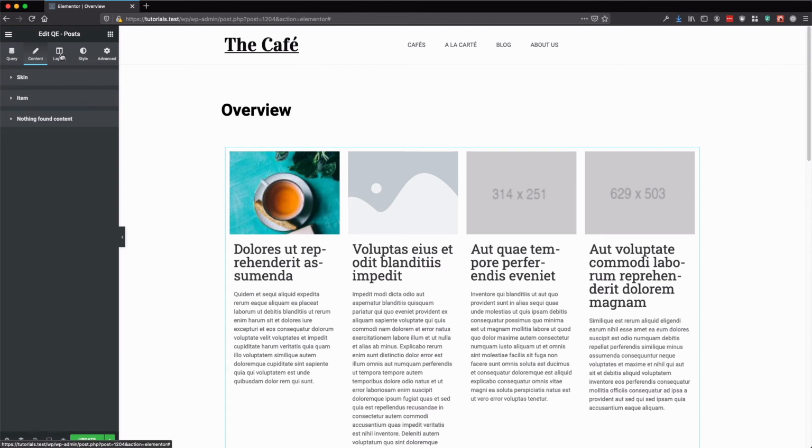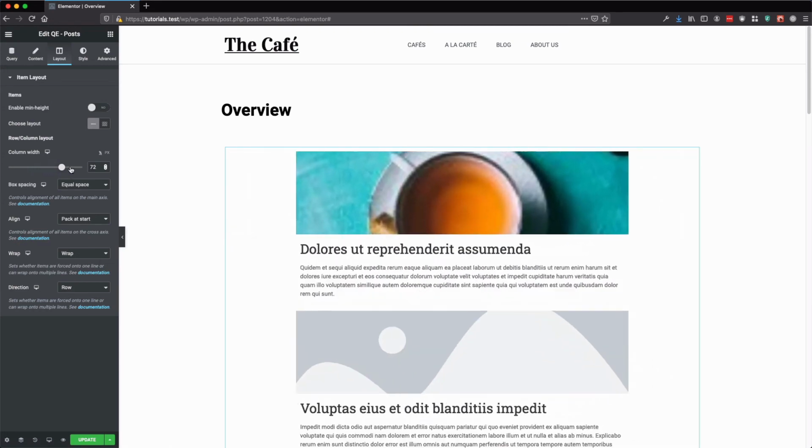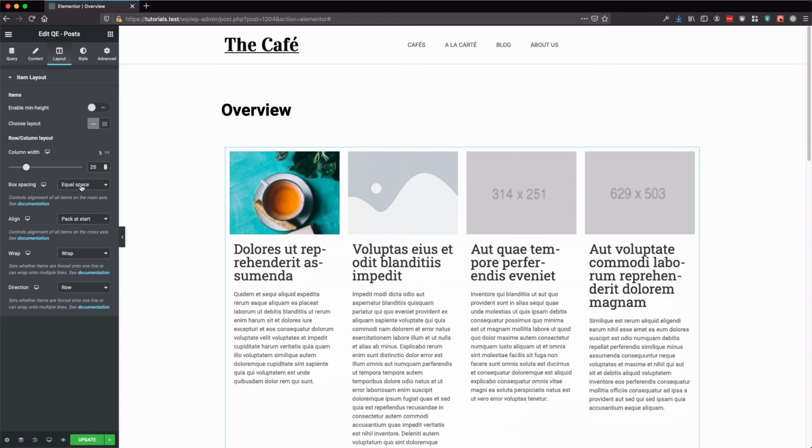Next, we have the Layout tab. Here you can choose various types of layouts, the column width for each result, how it should be spaced, if it should be aligned center or evenly spaced, and so forth. And then you have wrap and direction.